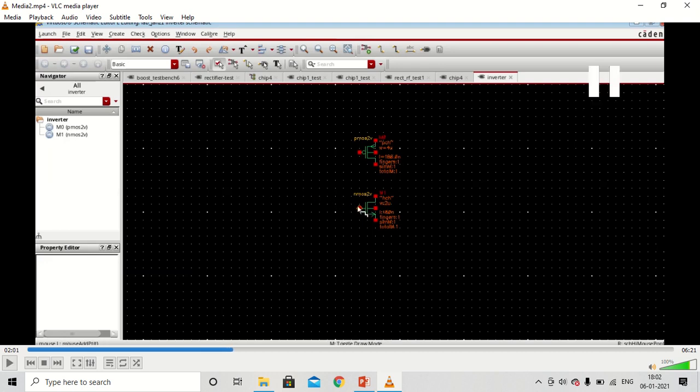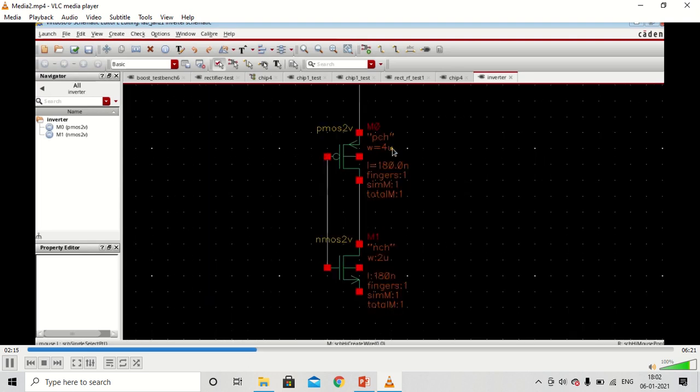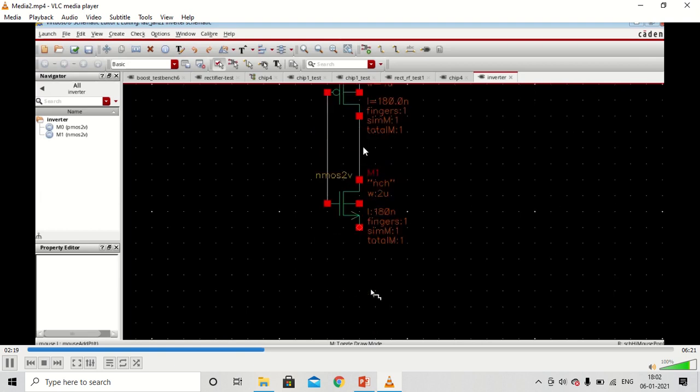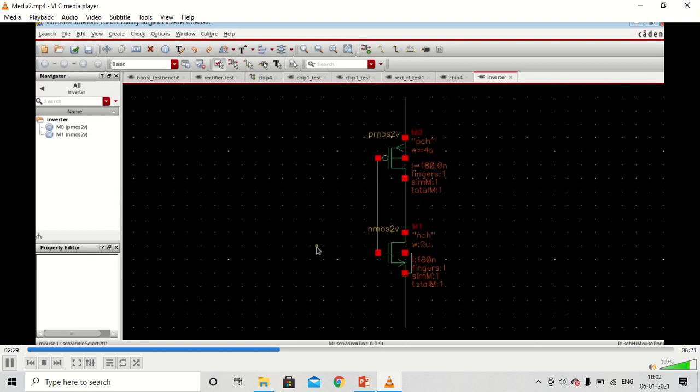Now in order to create wires, you have to press the shortcut W. For the inverter, we will connect the gates of PMOS and NMOS together and the drains of PMOS and NMOS together. The source and the body of the PMOS will be tied and connected to the highest potential. The source and the body of the NMOS will be tied and connected to the lowest potential. The center terminal is the body. Okay, this is our inverter schematic.